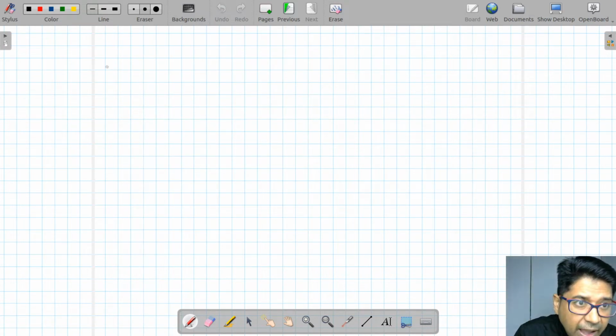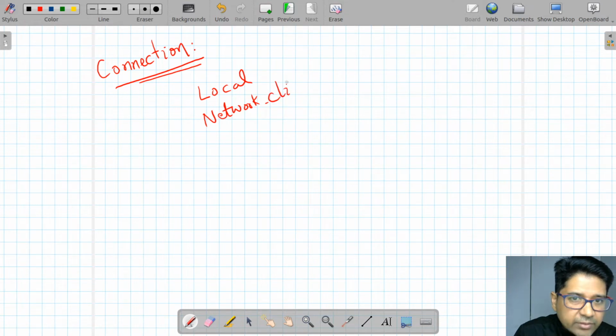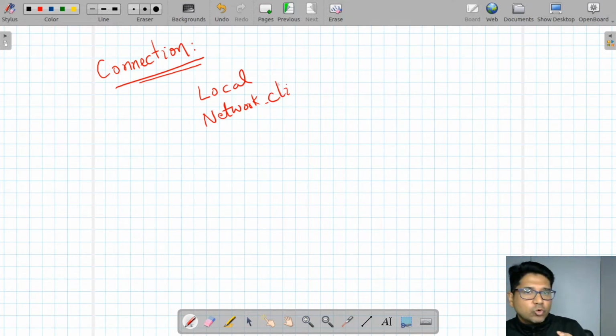There is an attribute called connection. Connection is the key, and you have to pass the value as local. Then we have network CLI and others. We will see what those features are.